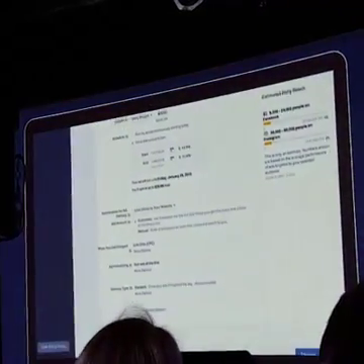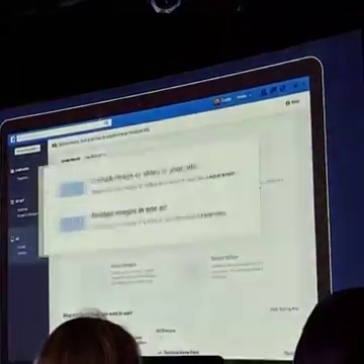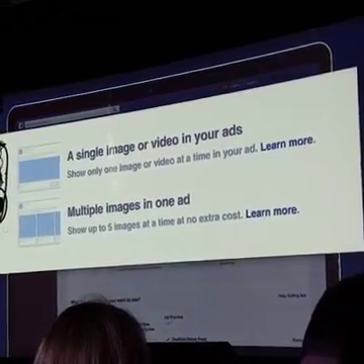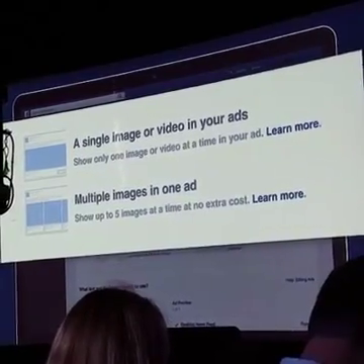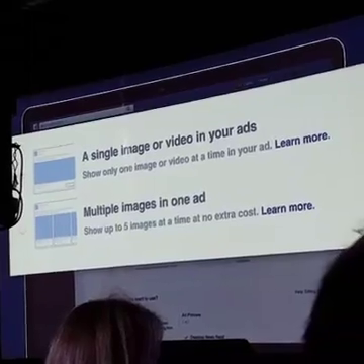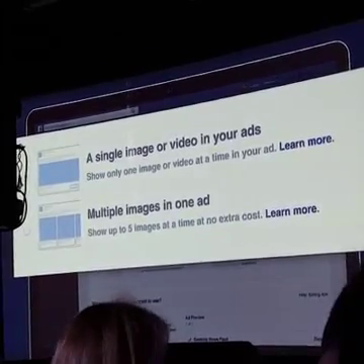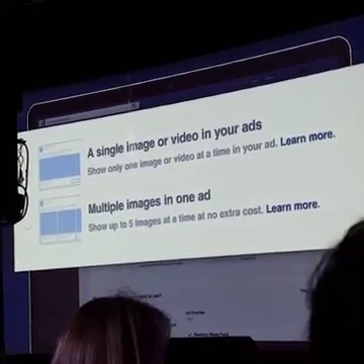Then we get to choose our ad creative. So you have a few different options here. You can use a single image or video. This is where you'll get image, videos, and slideshow. Or you can do multiple images in one ad. And this is the carousel option that we just discussed.